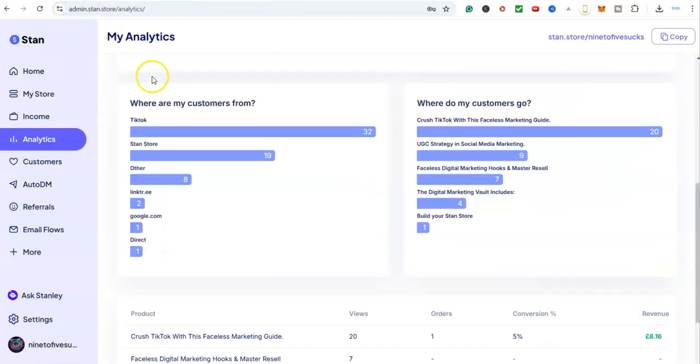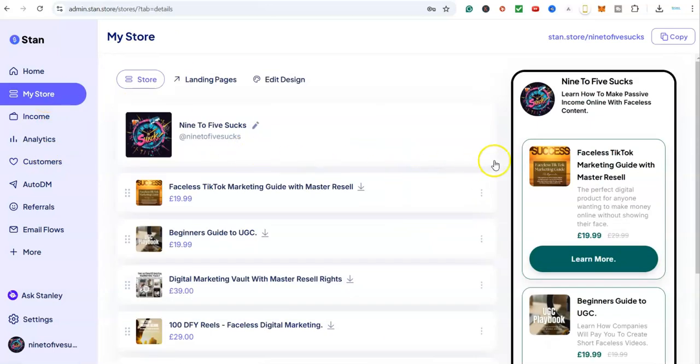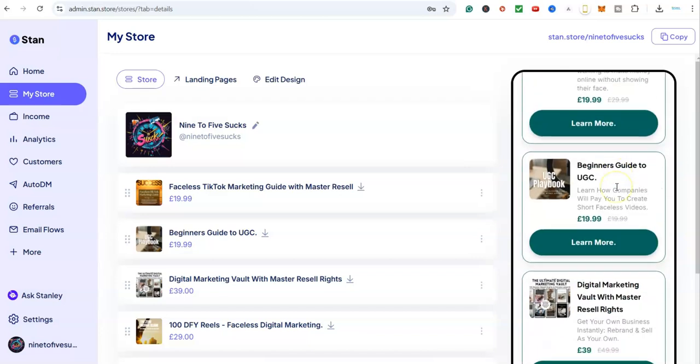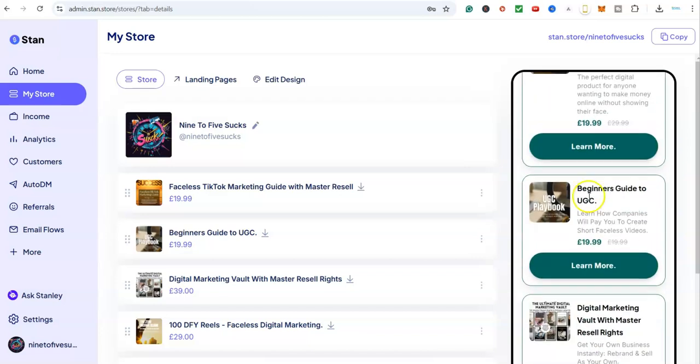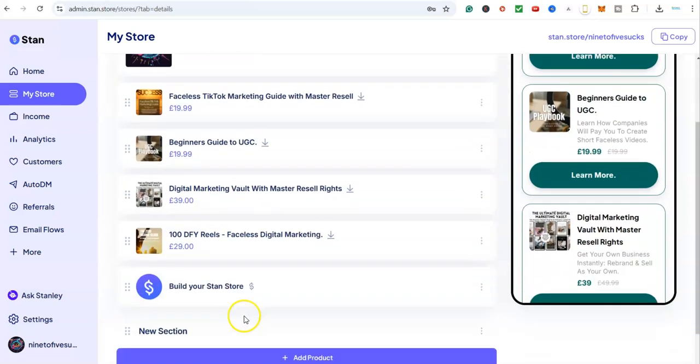So if I come over here, this is inside of my analytics inside of here. So you can see this is how it looks, and it is so straightforward and simple. Okay, so if I come up here to my store, I'll show you this. You can see there you go. That over here on the left, on the right hand side is how it looks on a phone. These are the products down here.